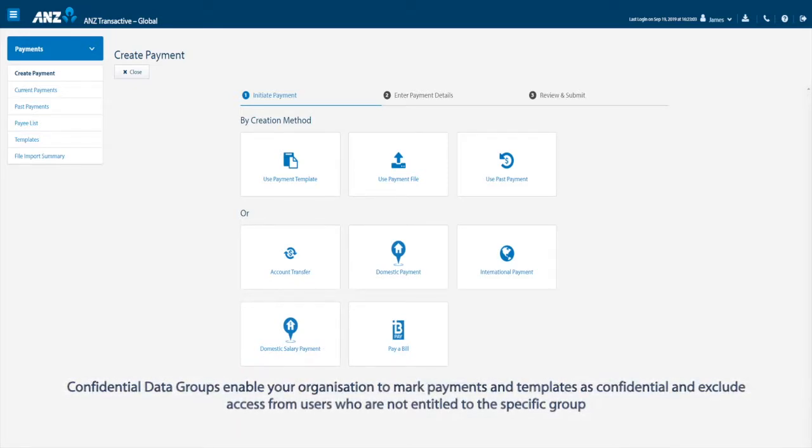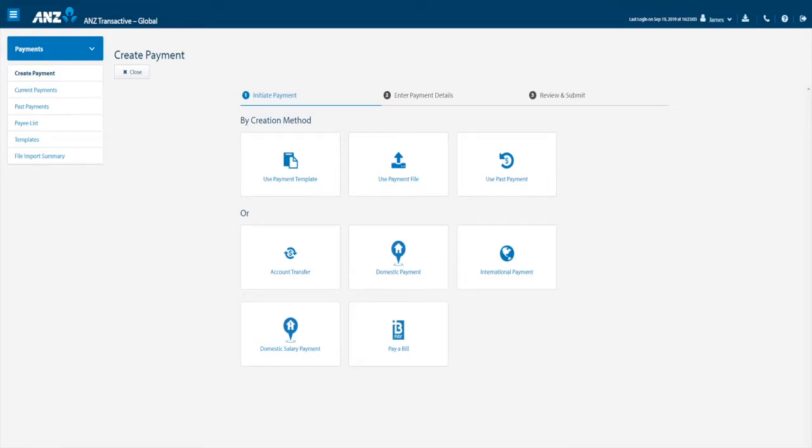We recommend using confidential data groups if your organisation needs more than one type of restricted payment, for example, executive payroll.